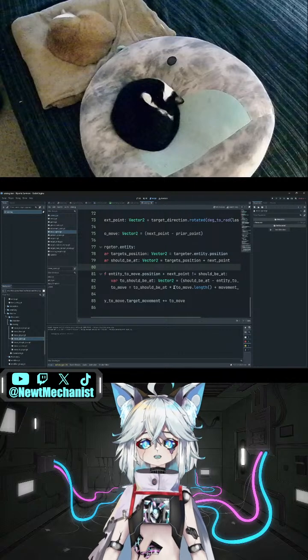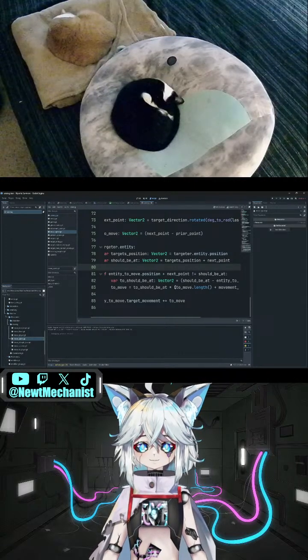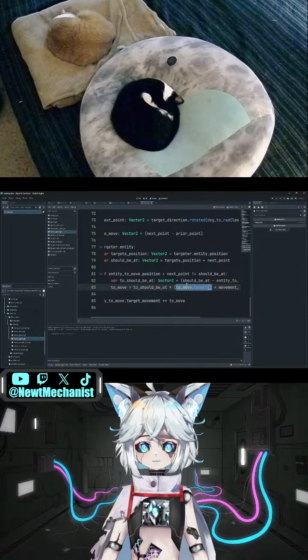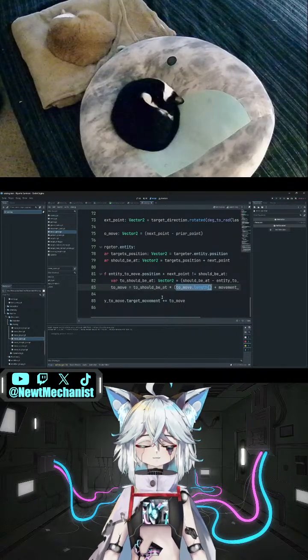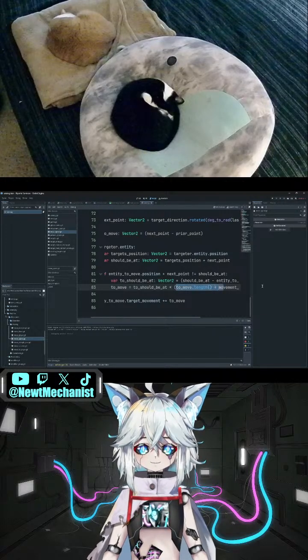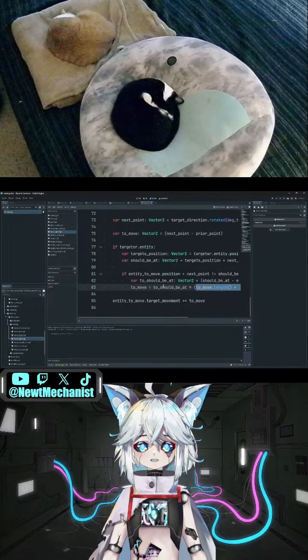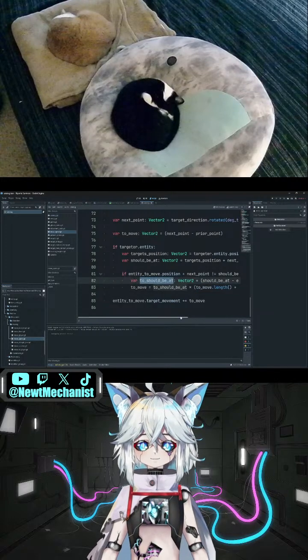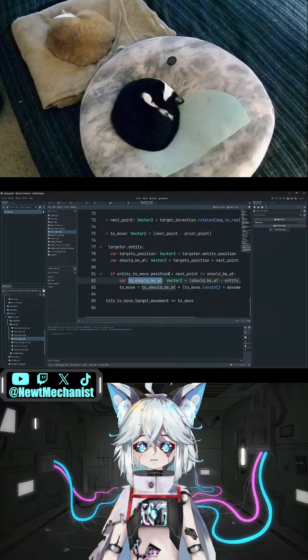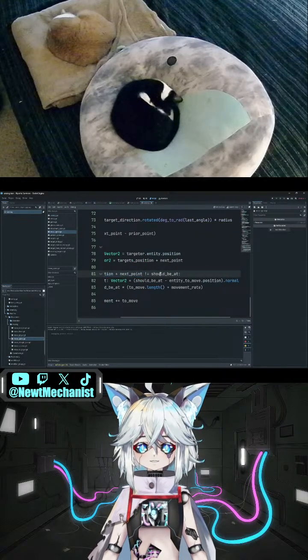We also need to truncate this. That's actually a problem. This shouldn't be just the length of to move, because that could only be off by a little bit. So we need to cap this plus this at the length of the difference between this guy and this guy.